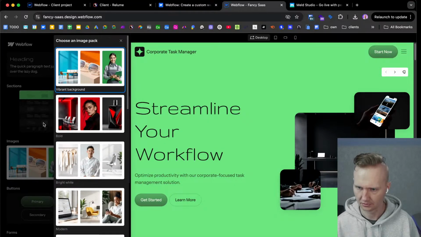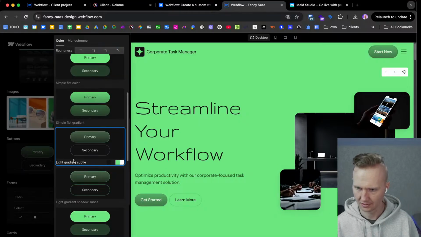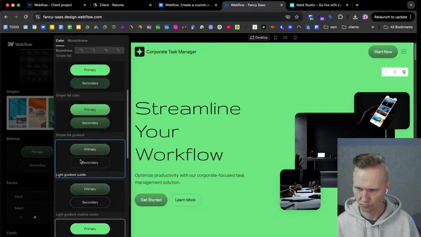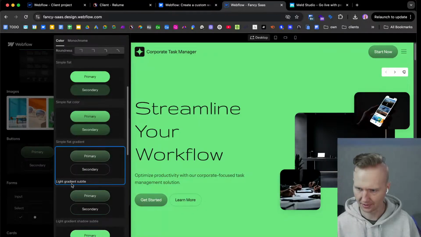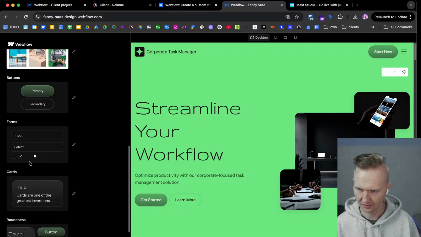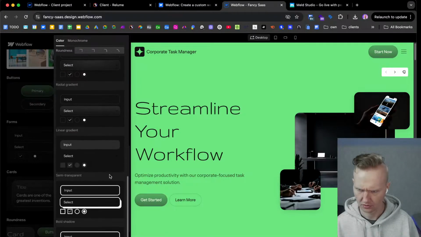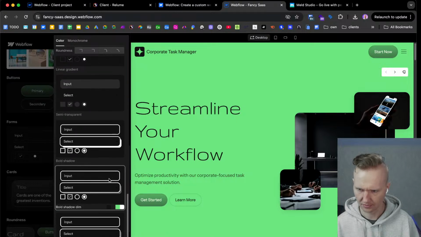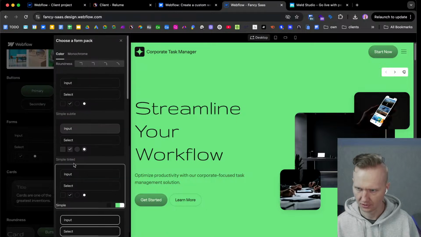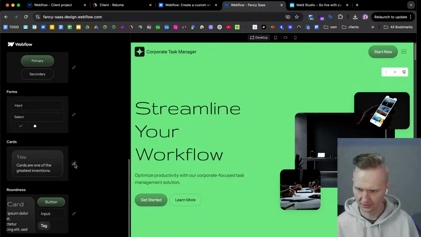Vibrant background. Let's choose that one. Buttons. I kind of like the gradient, subtle gradient. Forms, input, select. Oh, there's some cool variations. Cards.